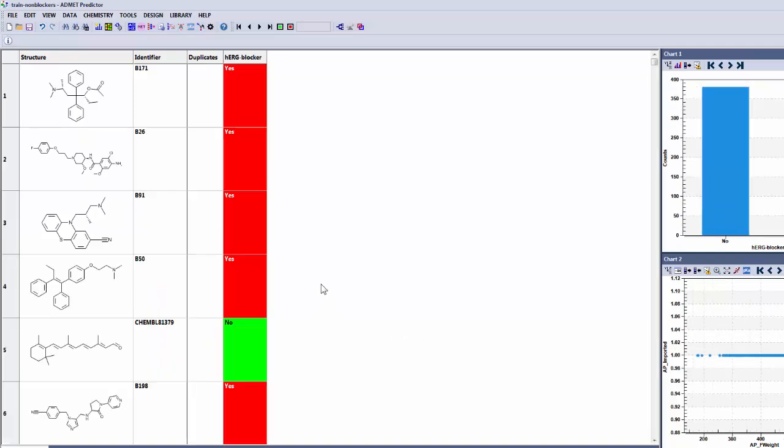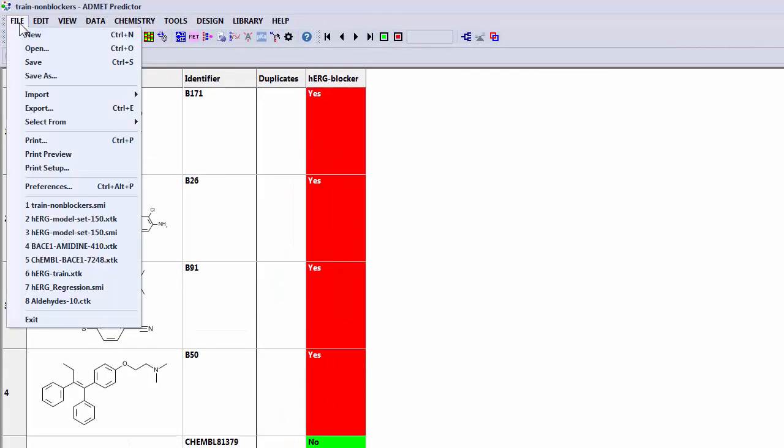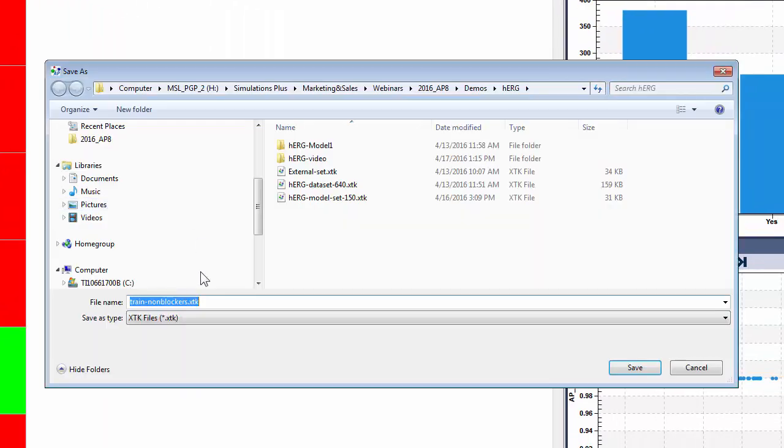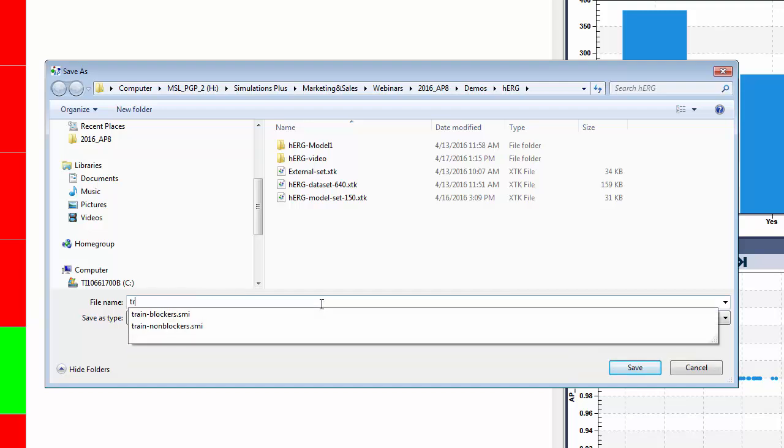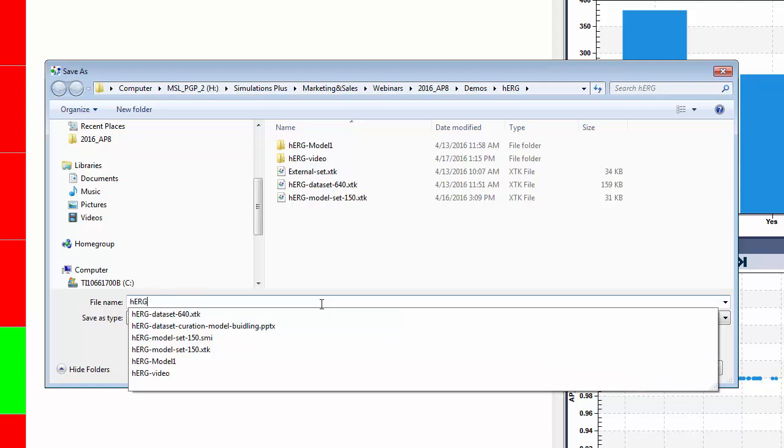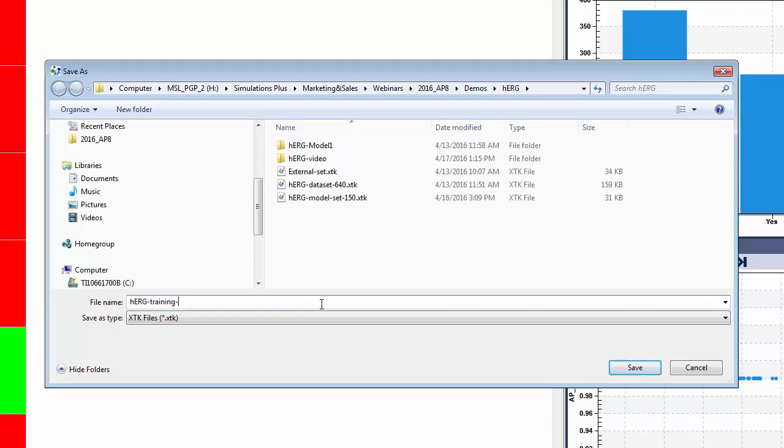I'm going to again unhide all, and let's go ahead and save this as an intermediate file this time. I'm going to save it as an XTK file in the same directory, and I'm just going to call this hERG training data.